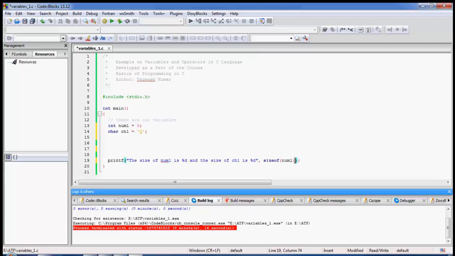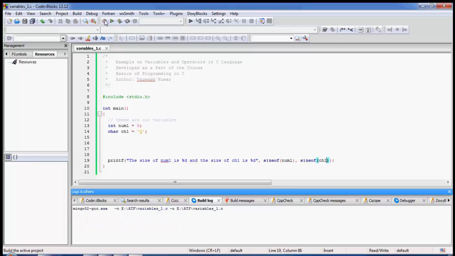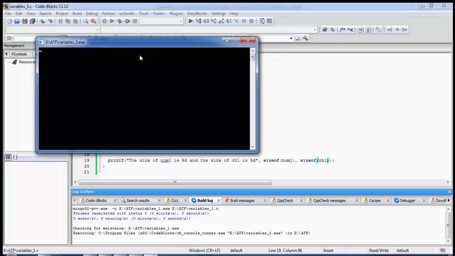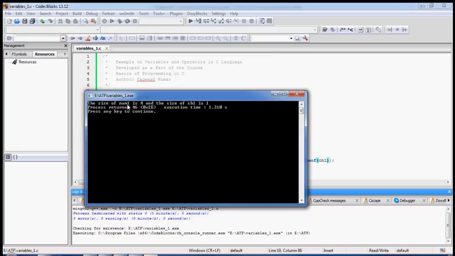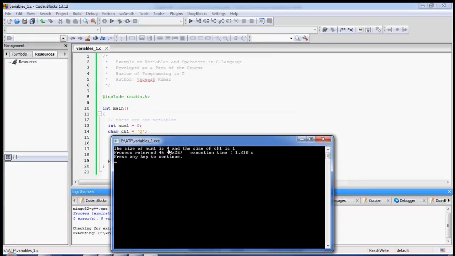Now comma for the other substitution, for the other sizeof ch1. Okay, so this is our program. Let us save it and then build it, then run it. So it should print the size of num1, since it is an integer, the size is 4, and the size of ch1 is 1.